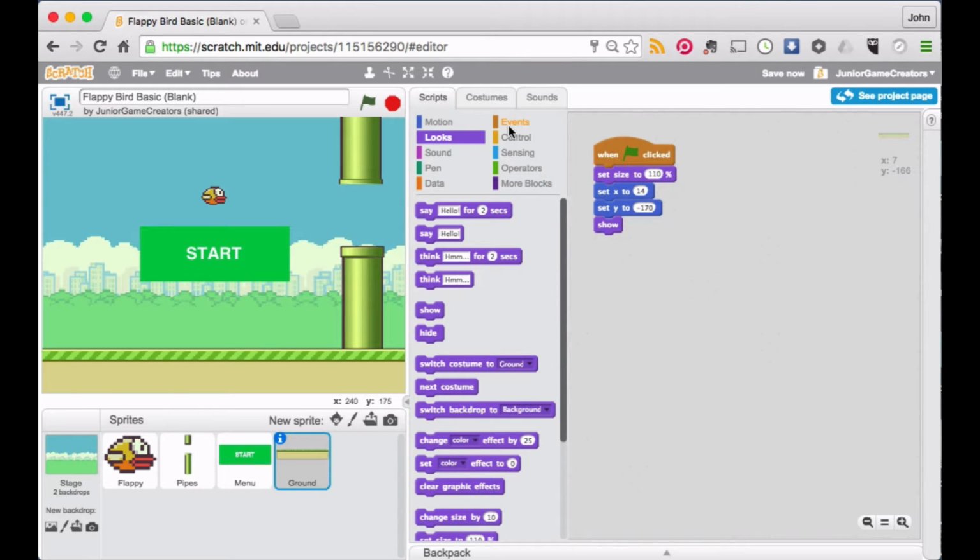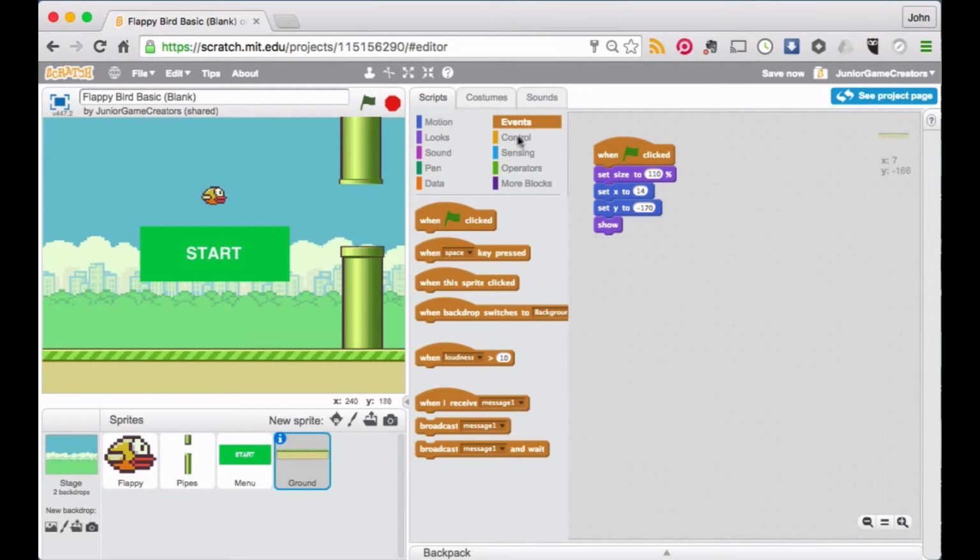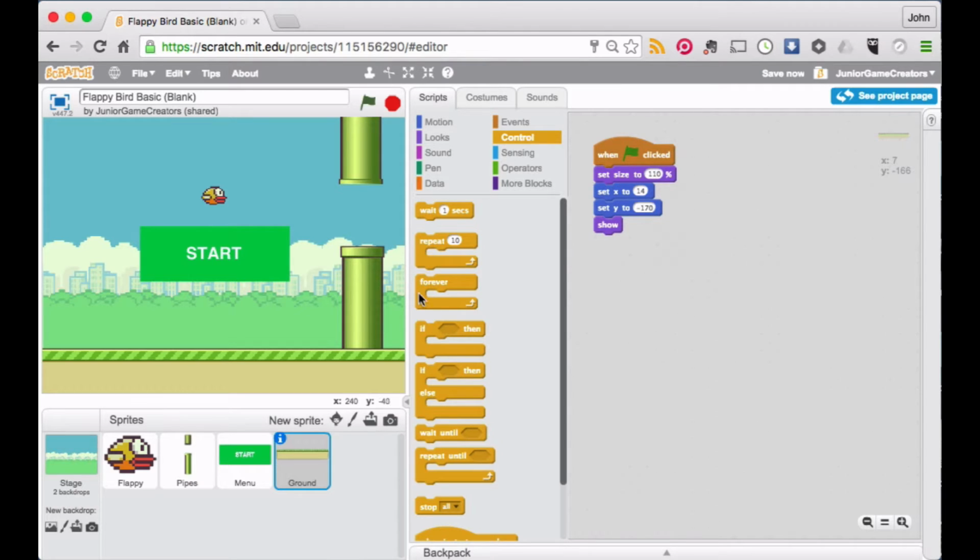And then we're going to put our forever loop inside of here. So on control, choose forever. And then we're going to go through a little repeat. So inside of our forever loop, we're going to repeat until, so I've put the wrong one in there. Let me take that one out. So we're going to repeat until, which is this one.